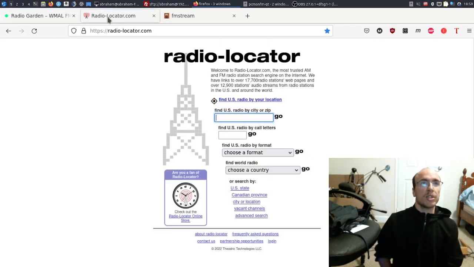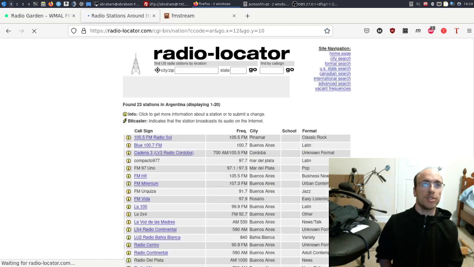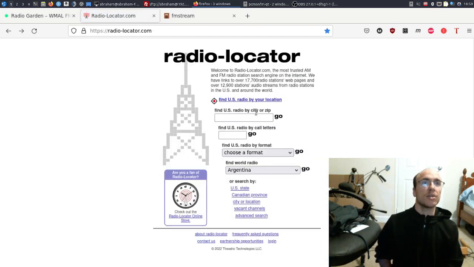The next I'll show you is Radio Locator. This only works in the US, which is, I take that back. It mainly works in the US, but you can also switch to other countries. I think it's primarily designed for the US, though. Again, you can see it's primarily designed for the United States.